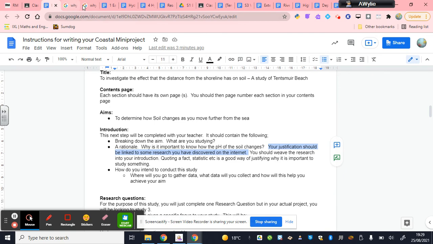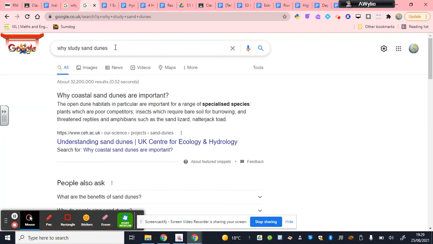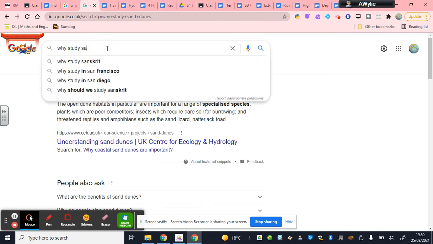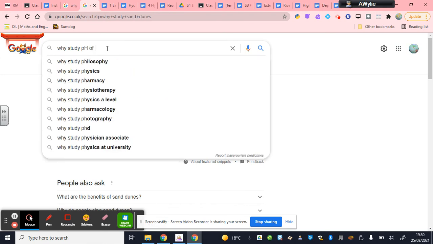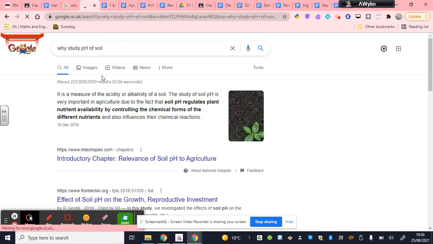You might think that I also could explain why study sand dunes. So I might be able to lift a justification for doing this project by thinking about why are sand dunes so important? Because obviously the area that I have to be studying is sand dunes, because they are the first area of land found as you move away from the sea. Finally, I might decide to think about why study pH in soil. And do a Google search there and find out some reasons.